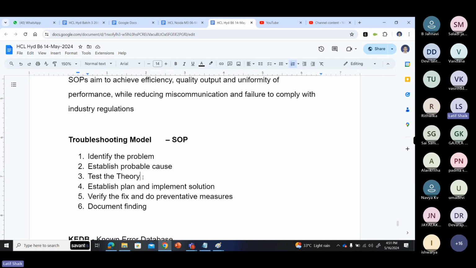Once again, what is the issue and what is causing this issue? What are the possibilities? Is this causing the issue? Is this causing the issue? You have to put it that way. Next, identify the exact probable cause. Test the theory means: is it because of this particular cause that you are getting this issue? If you resolve it like this, if you do something like this, the issue may be resolved. That is testing your theory.